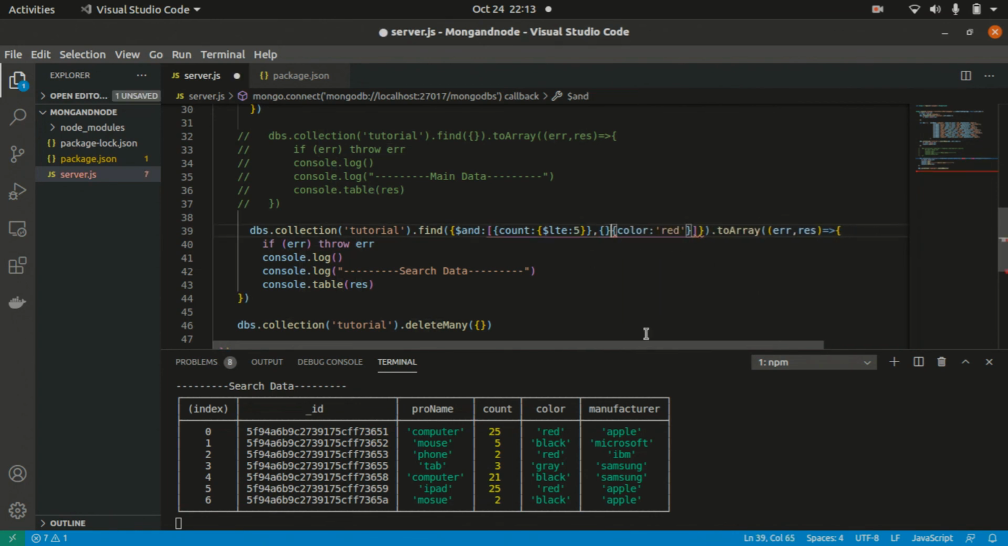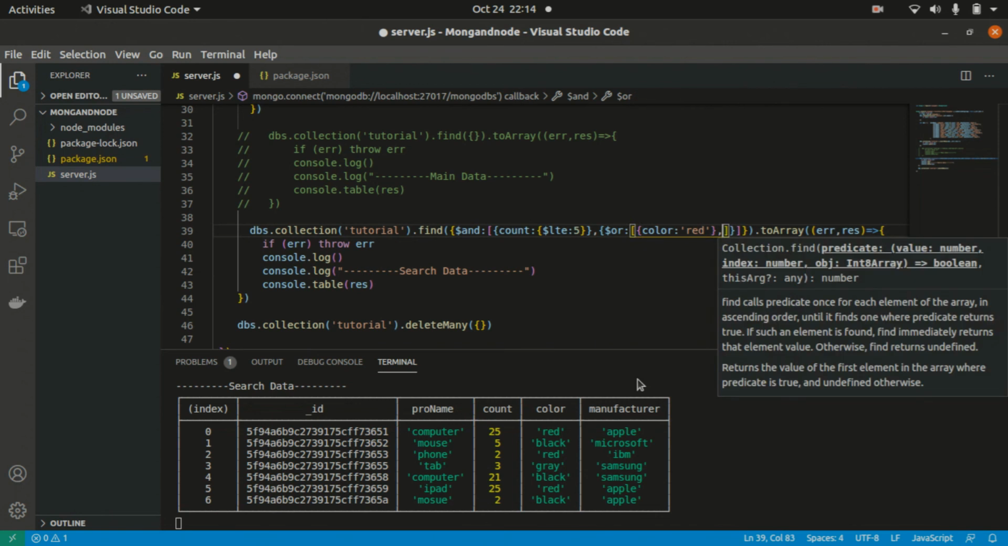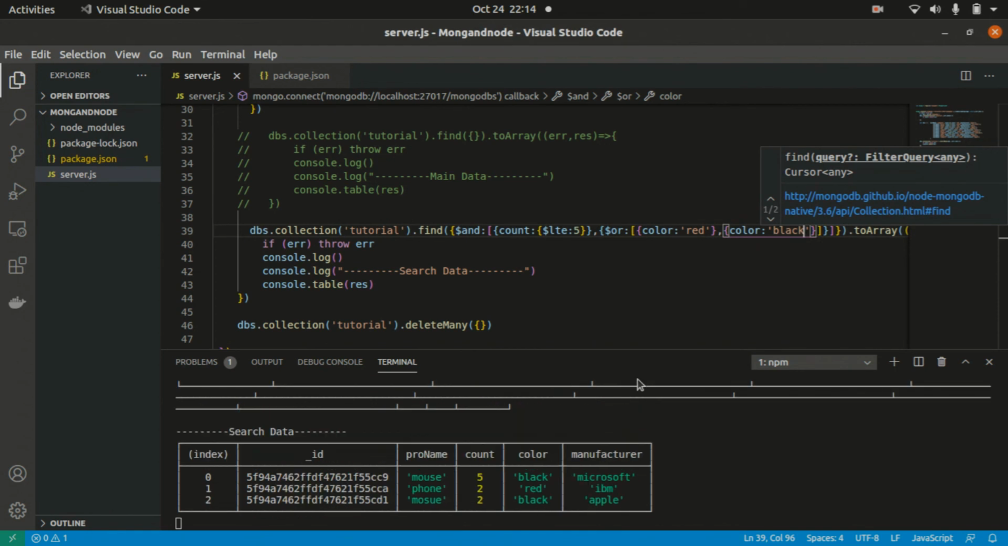Let's try to delete the whole of this and say OR takes an array of arguments. The color can be red, the color can be black again. So if we save this, we have only black and red, only red.